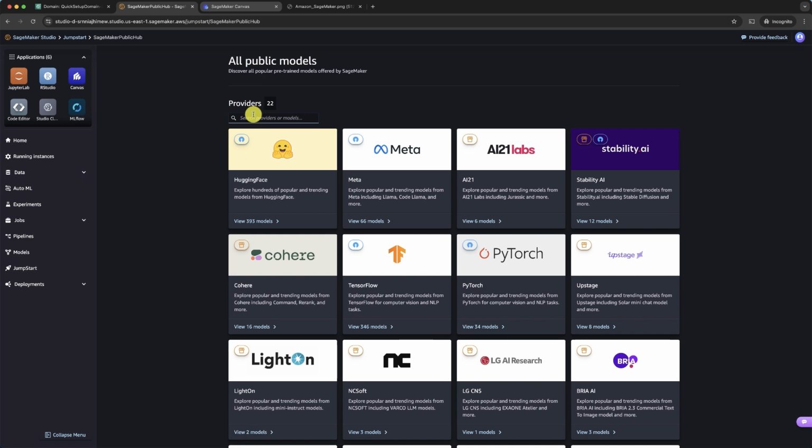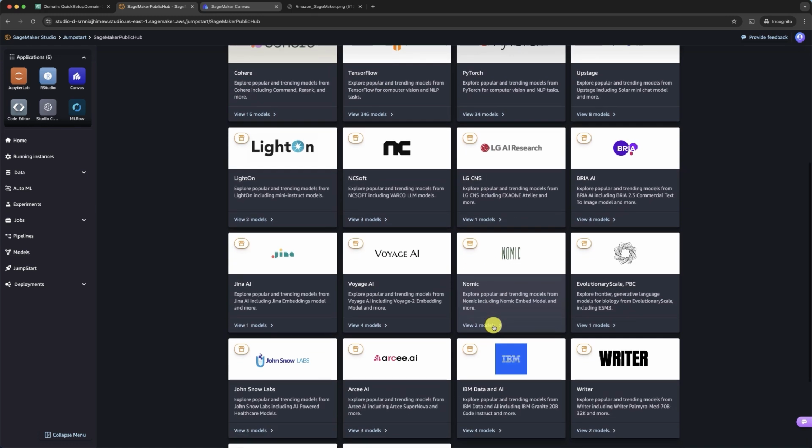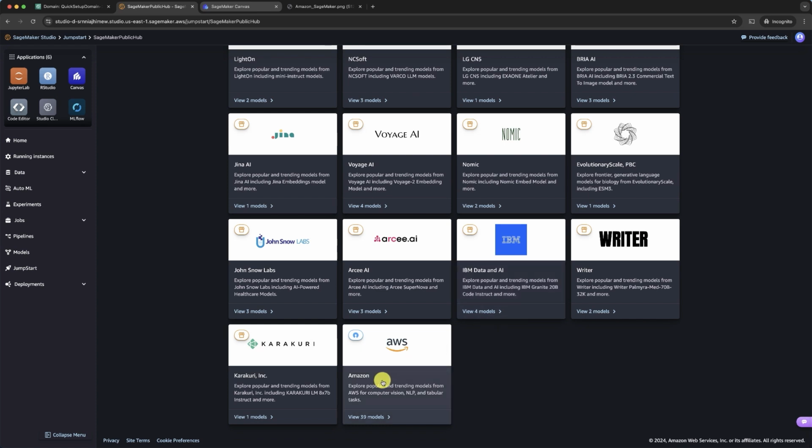So for example, you have the Hugging Face models with 393 models at the time I'm speaking. You have the Meta Foundation models, of course, like the ones we saw in Bedrock. Of course, the ones by AI21 Labs, the ones by Stability AI, Cohere, TensorFlow with 346 models, PyTorch 34 models, and many, many more as you can see. And of course, the AWS models. So there you go. That's where you can find all the foundation models from within SageMaker Studio.